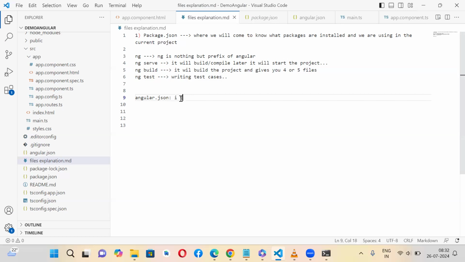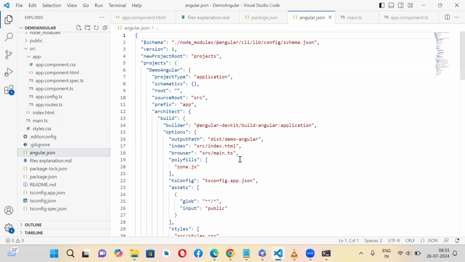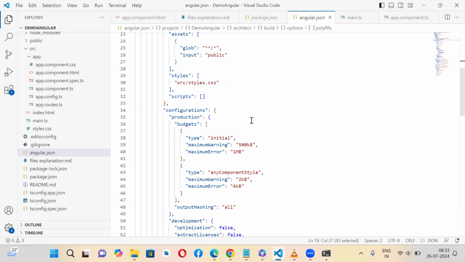In this file, we can see all the configurations. For example, if I open this file now, angular.json, see it has all the configurations. Means which file you need to start first. So no need to see here.